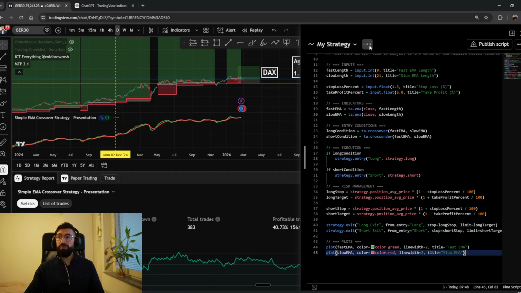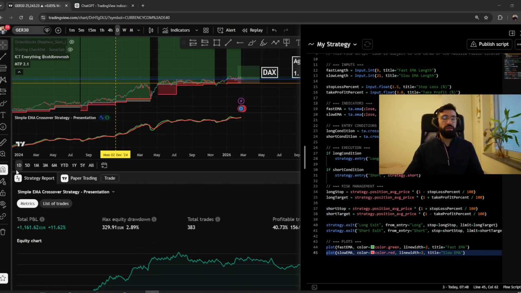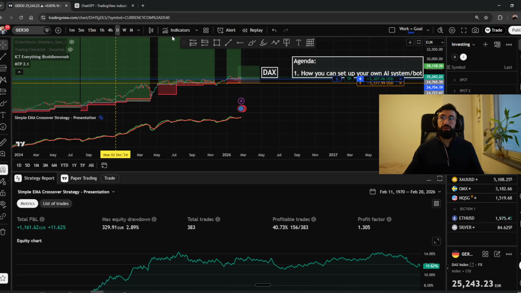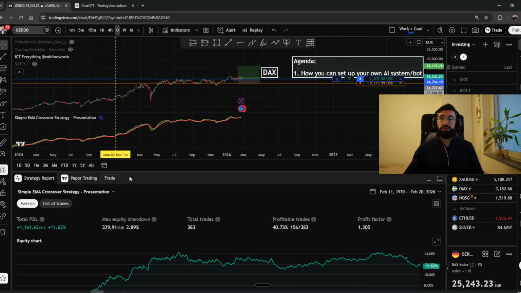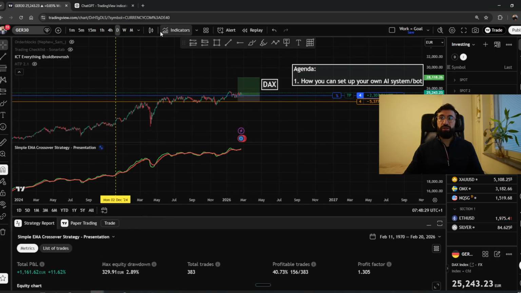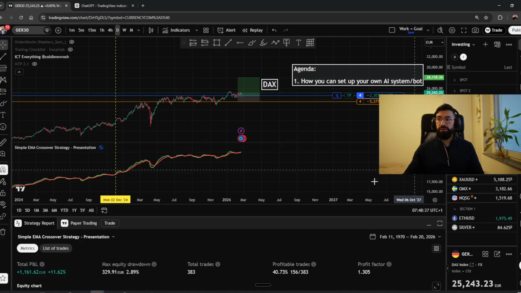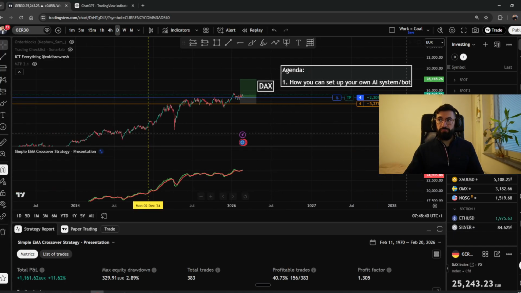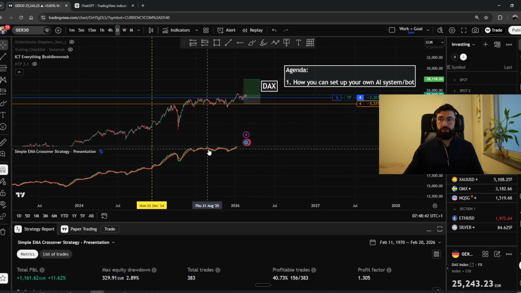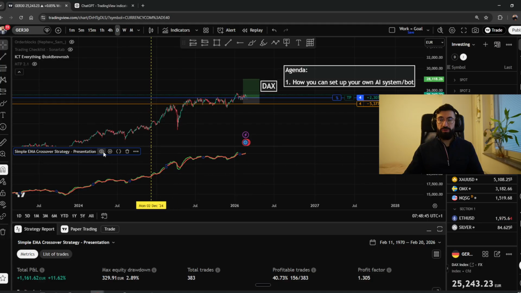You can refresh again, and there you go. I just created my own strategy using TradingView and ChatGPT. Okay, you can close down the strategy, it's called my strategy. If I go to the indicators right now, you can see that my strategy is right here. This is the strategy I just created in a couple of minutes. This is what the crossover created.